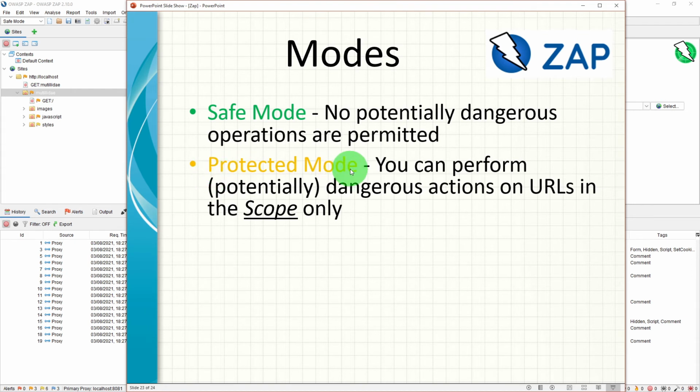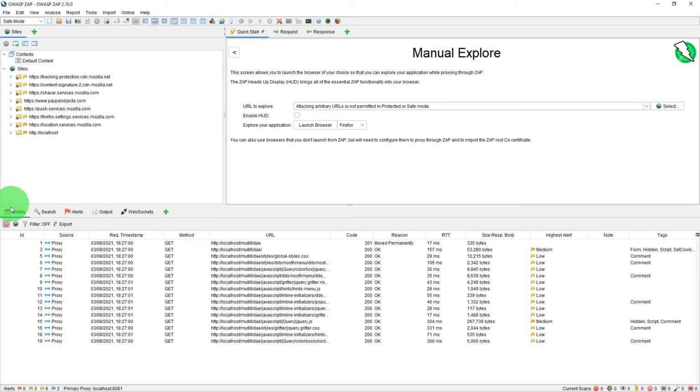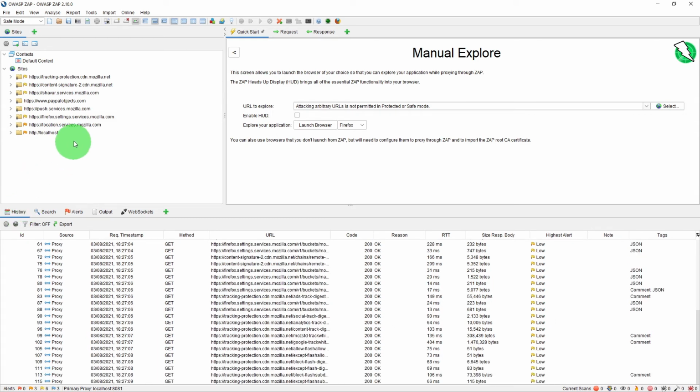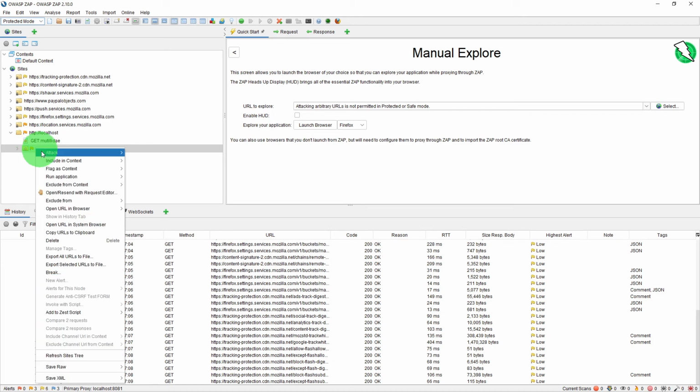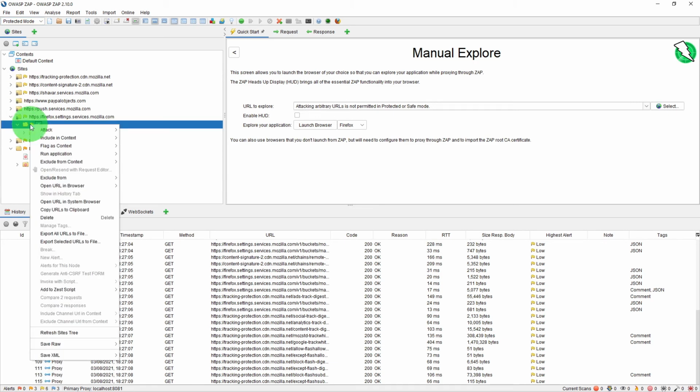Then we have got protected mode. When this mode is selected, you can perform potentially dangerous actions on URLs, but only those which are in scope. Let me first of all view all these URLs. In protected mode, I can right click, select attack, and all these options are available. But if I do the same thing on, say, this folder, right click, all these options are disabled.